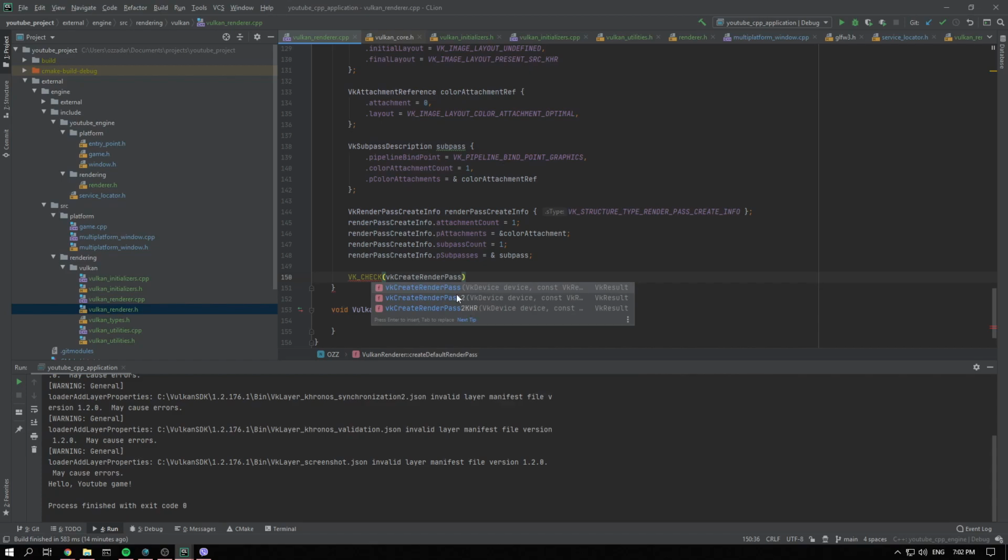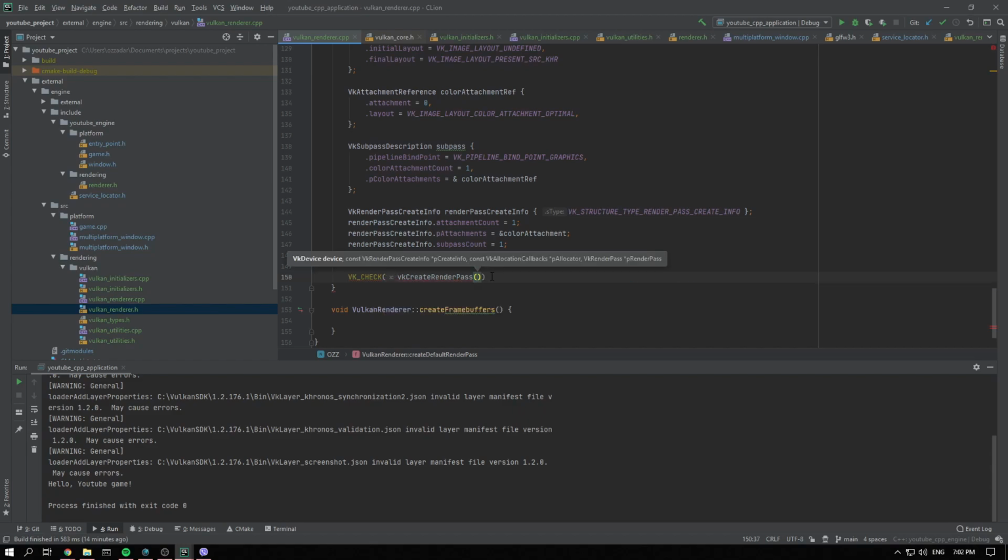Now there's these 2 functions which are newer and are probably recommended. I haven't looked into how they're used, but I imagine they look very similar. Pass create info 2. It's just using the create info 2 structs. They look roughly the same. So anyways, we're just going to create render pass for now.